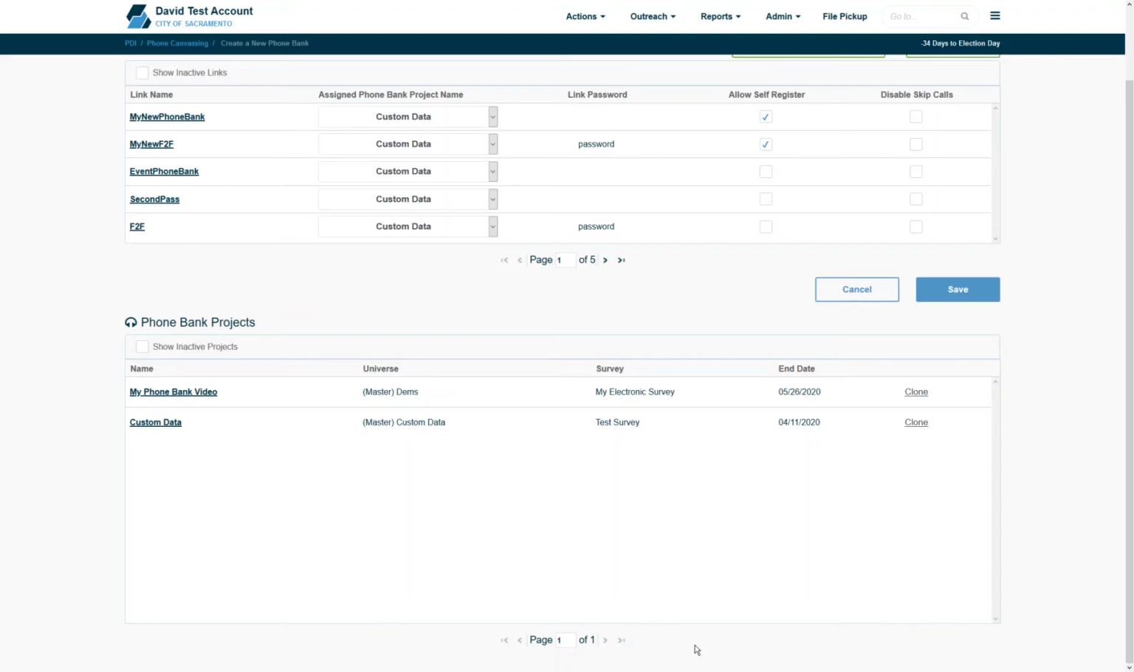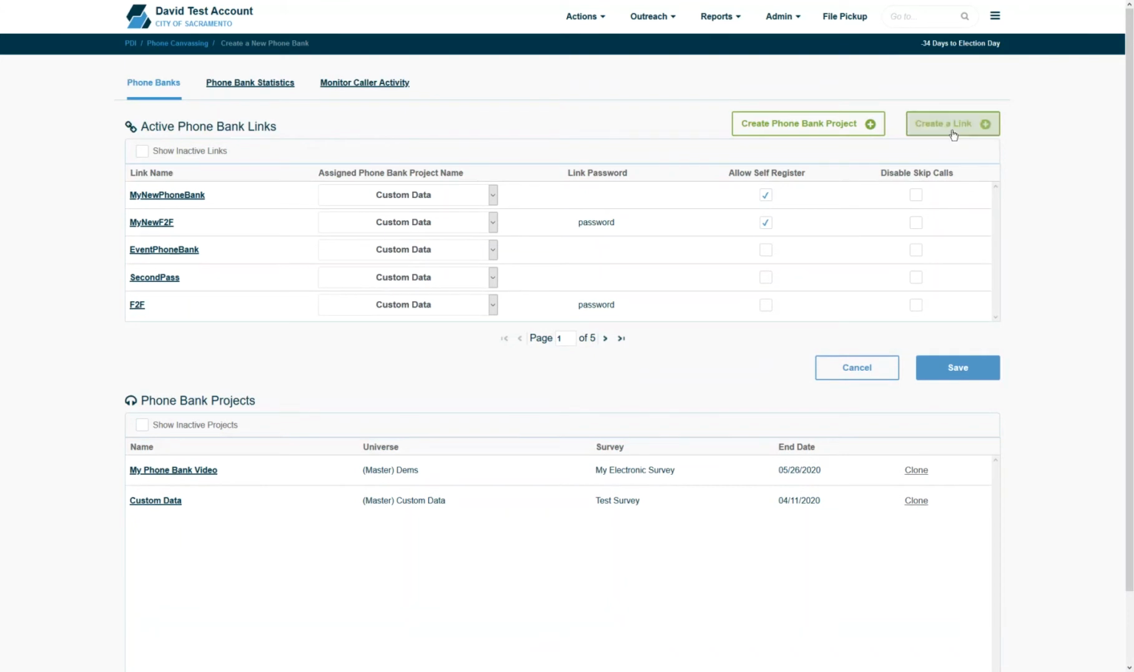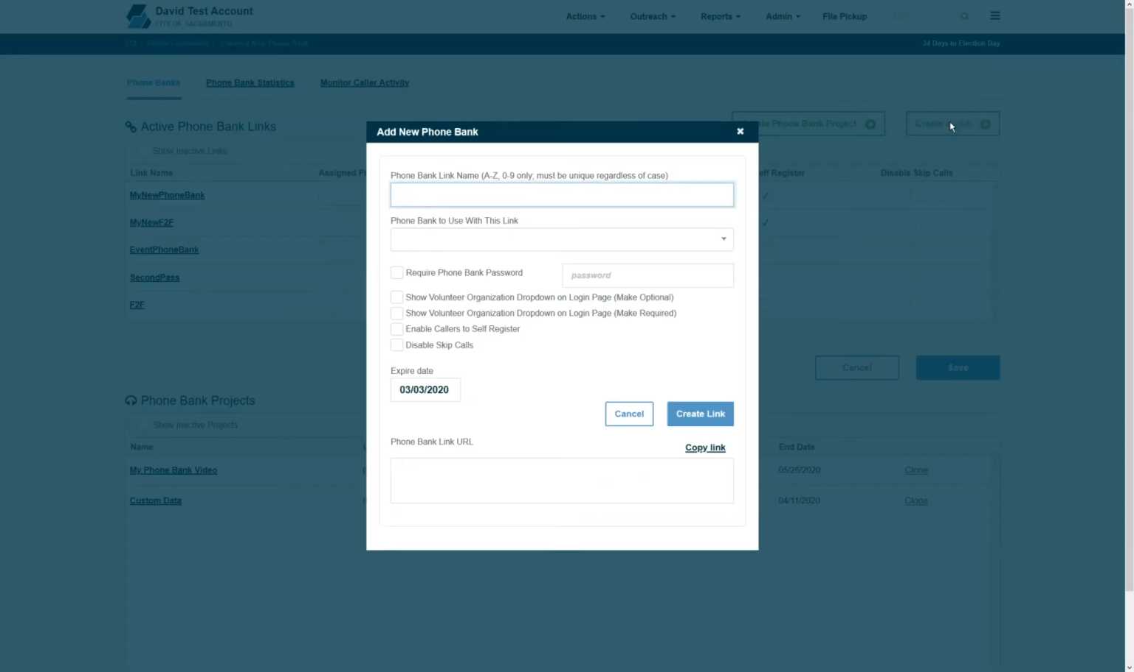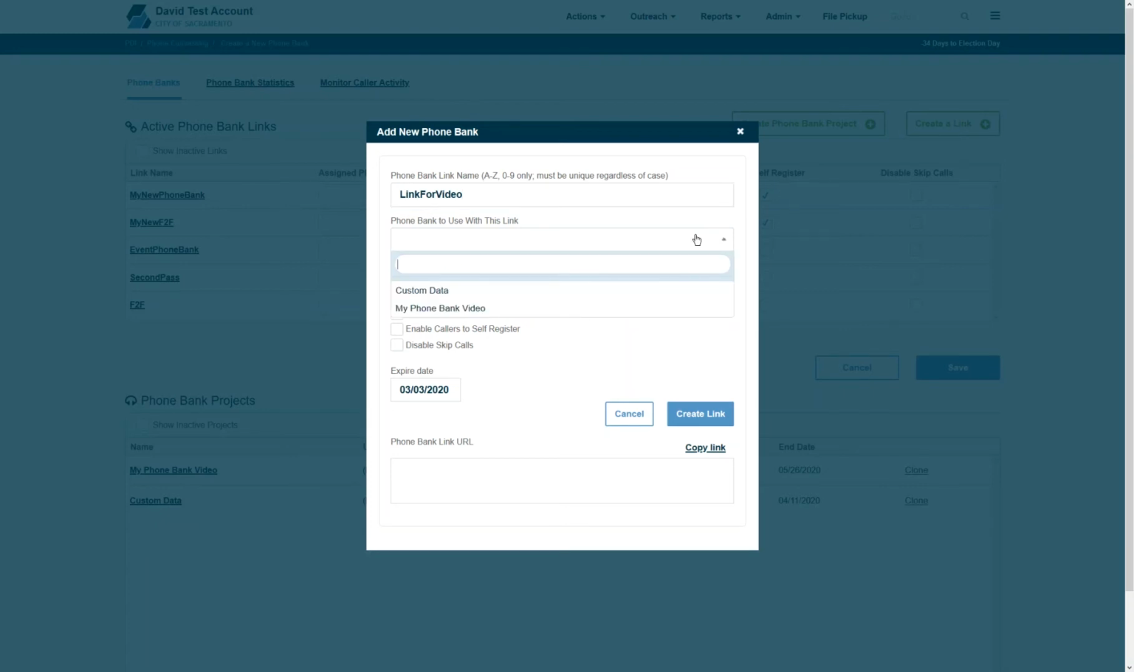In order to create a phone bank link, you'll need to click on the Create a Link button in the upper right-hand corner. Inside of here, you'll use the phone bank link name text box to enter in a name for your phone bank link. You will then use the phone bank to use with this link drop-down menu to select which phone bank you'll associate with this phone bank link.